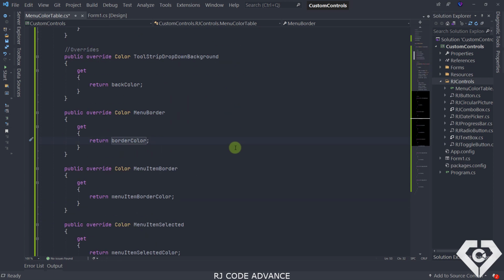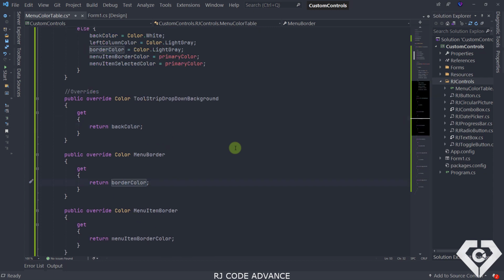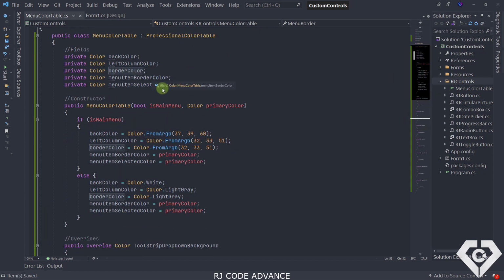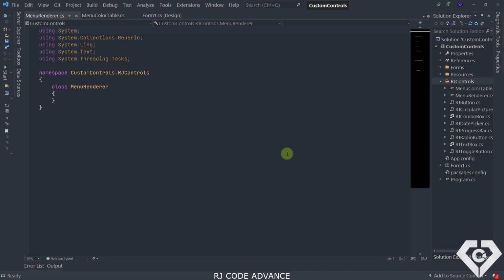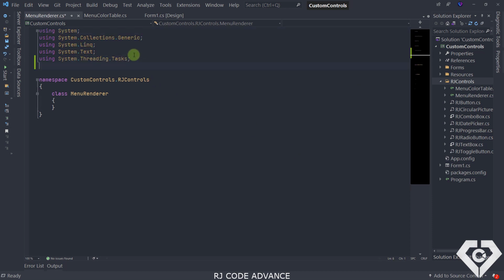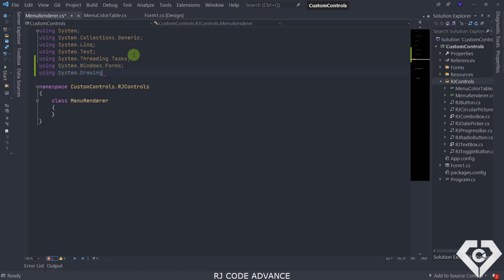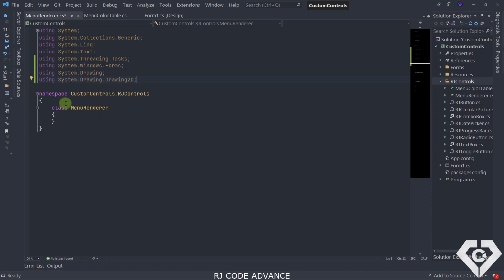Well, that's it in this class. We save the changes, and create another class for the custom menu renderer. In the same way as the previous class, we import the Windows Forms library and the drawing library. We convert to a public class and inherit the ToolStripProfessionalRenderer class.